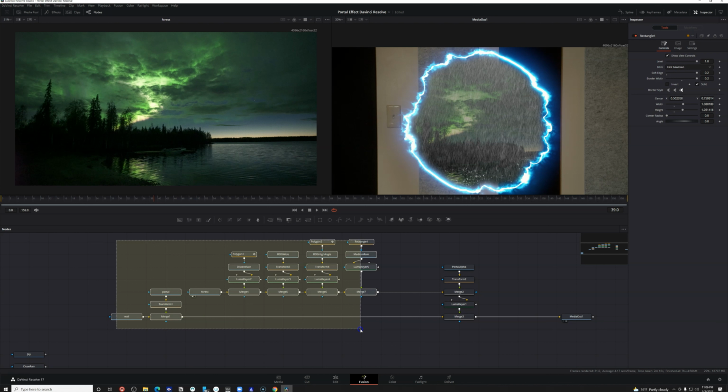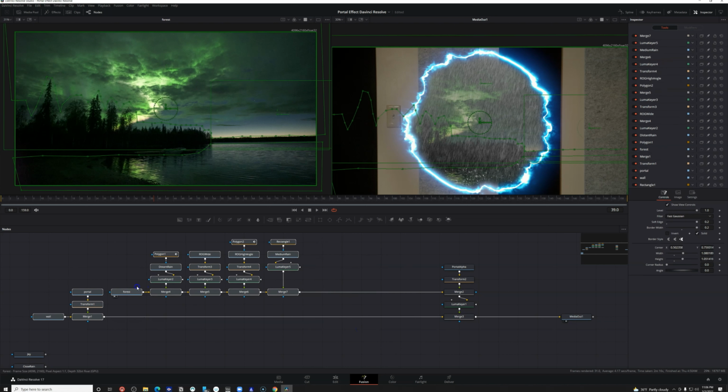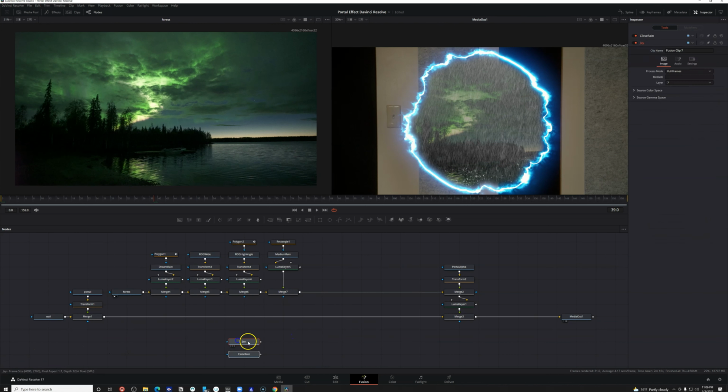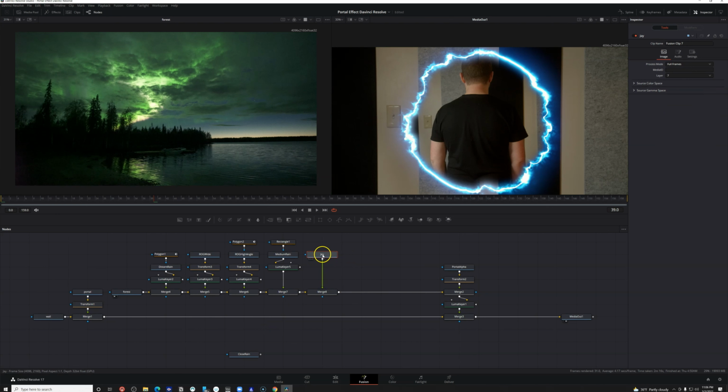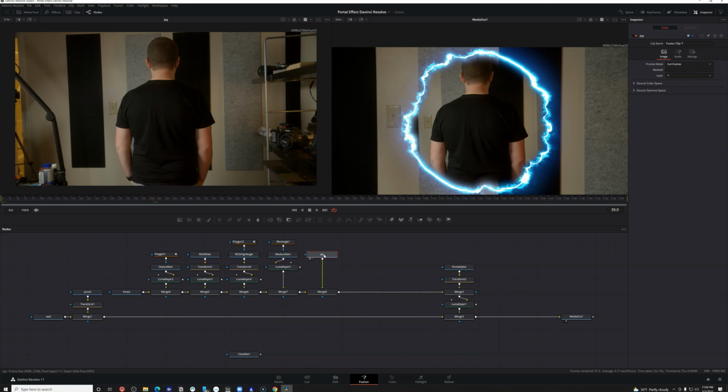Starting to run out of room here, so I'm going to grab all these nodes, slide them over. All right, 2 more layers left. The next layer is me. So let's go ahead, add yet another merge node here. Bring the node of me. Boom. We're going to pop me into viewer 1.